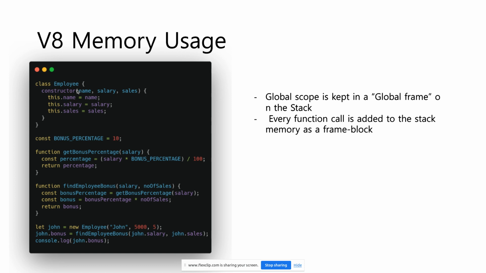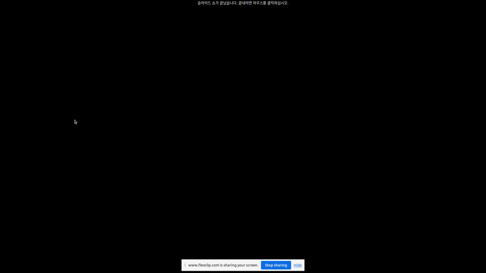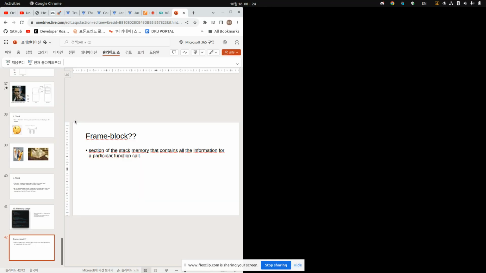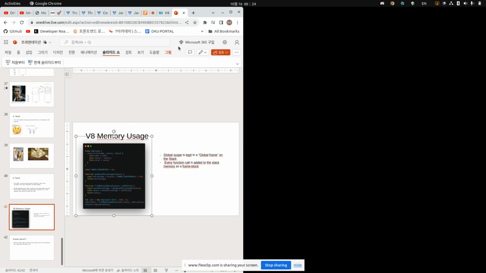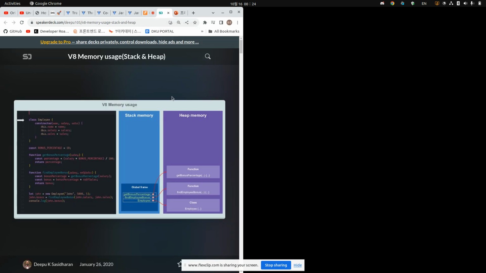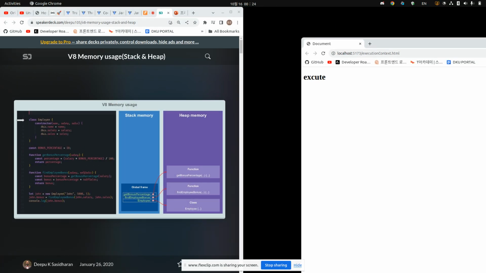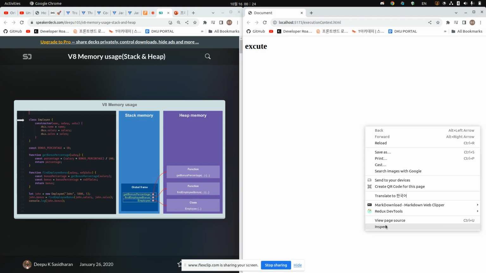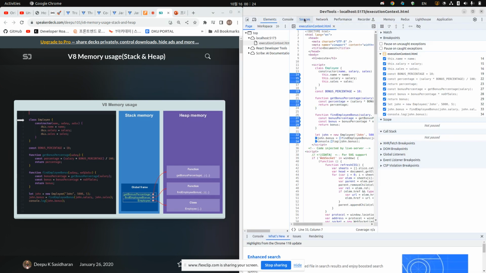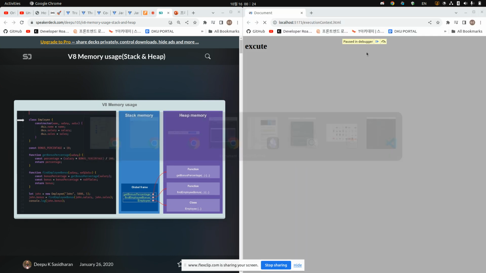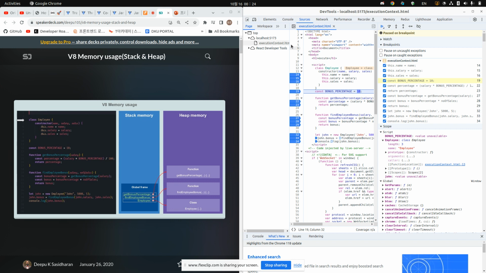This is also valid for Employee, but Employee has no return. So if we see the last line of code, it returns and the frame is also gone. And we're going to see it in real time. So there's a slide here, and we're going to use a debugging tool. This is the same source code, but we're going to see how it works.